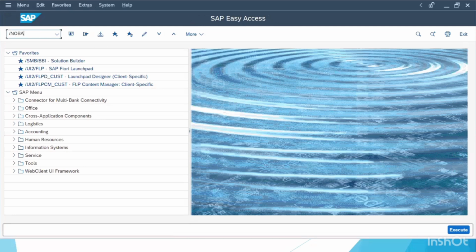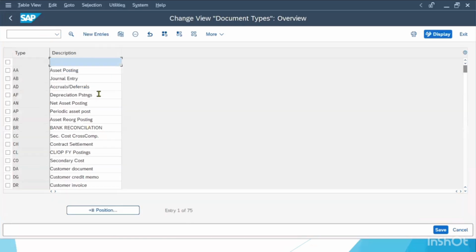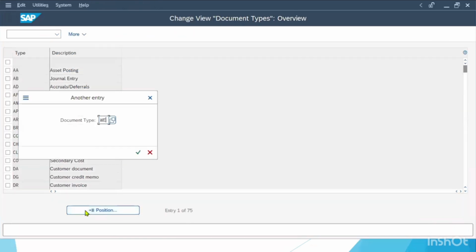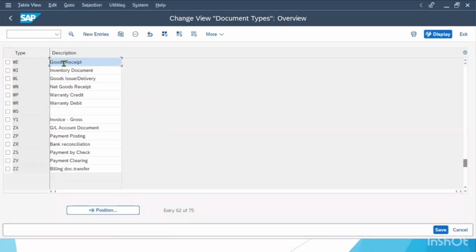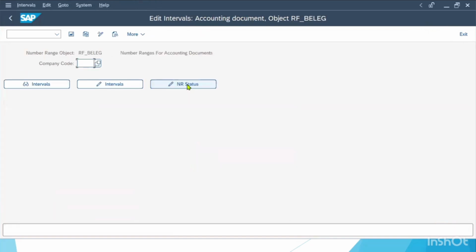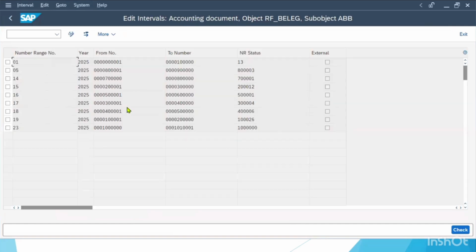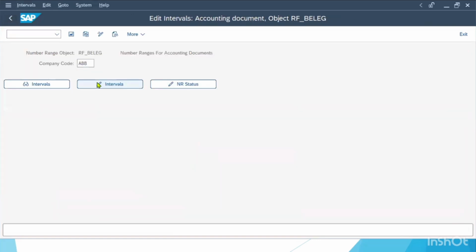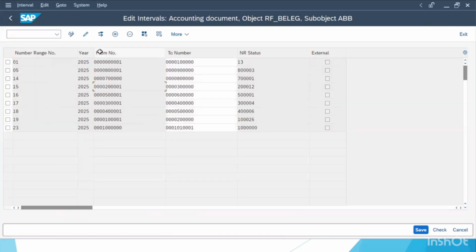So we will go to OBS 7 and we will check the goods receipt document types, that is WE. You have the goods receipt document type. Within it, number range is 50. Just check if it is defined or not for your company code. So number range 50 is not there. That means you need to define it. So you go and define a number range 50 over here.